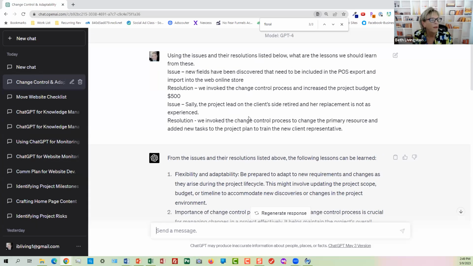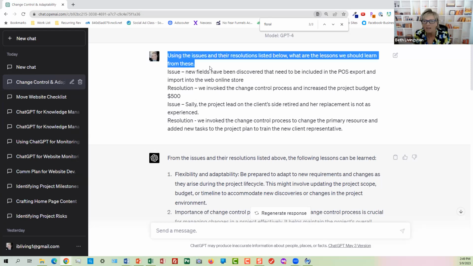Okay, here we go. If you do things like I teach it in the academy, then you're going to keep an issues log. So every time there's an issue, it gets written down, and then how it gets resolved gets documented. So what I did was I said, using the issues and their resolutions listed below, and I just made some up, pretending like they were on the issues log, what are the lessons learned we should learn from these?